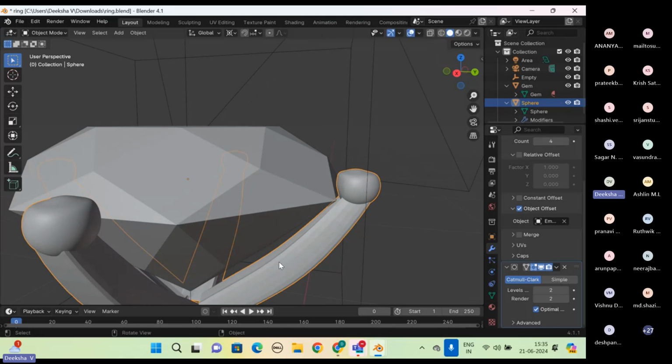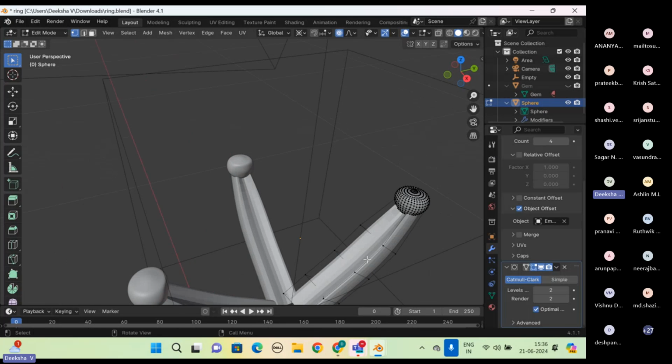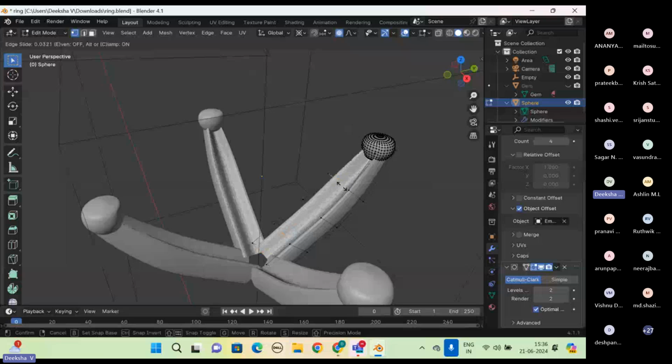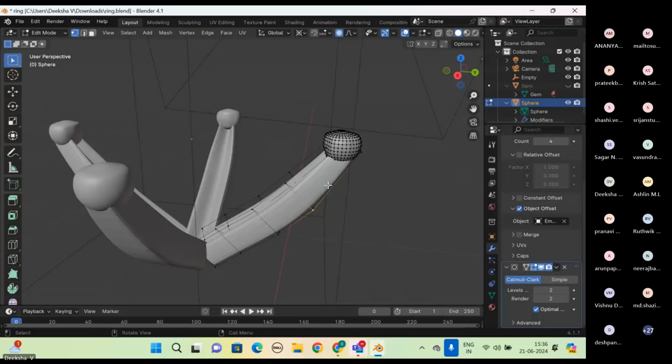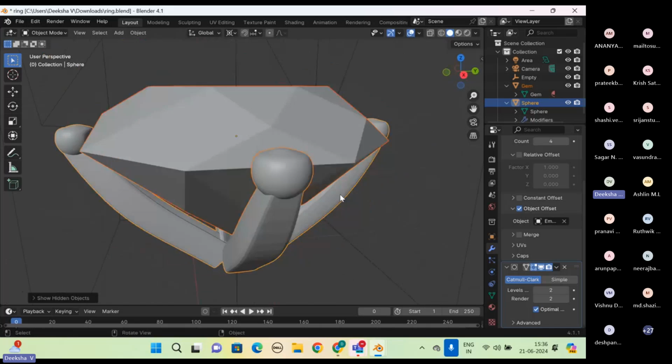So then again go back to your edit mode, add a loop cut inside here. For now, let me hide my gem. So here you can add a loop cut in the center, something like this, and click on Alt S, and you can scale it in a little, make it a little inside. Once that is done, just click Enter. So it should look something like this.